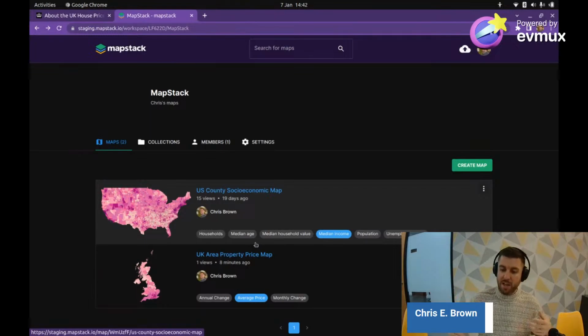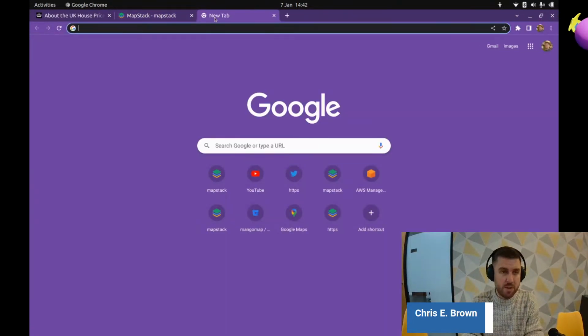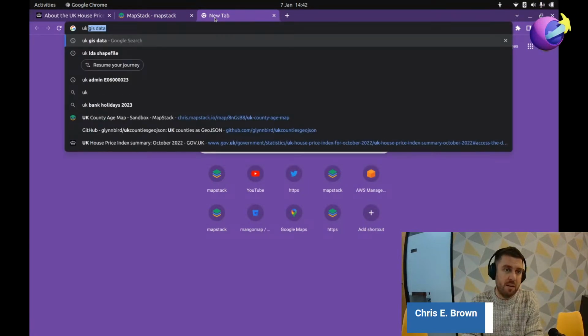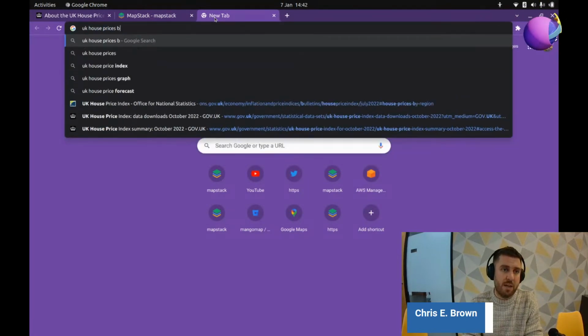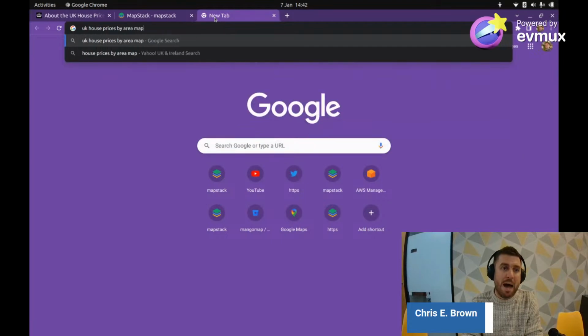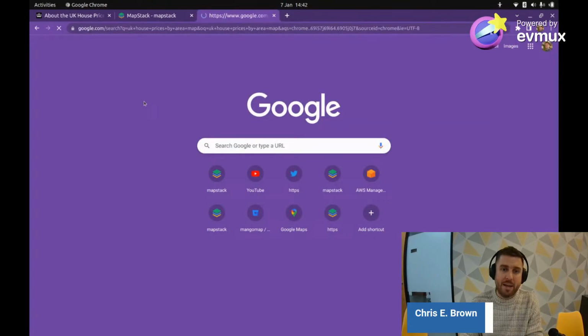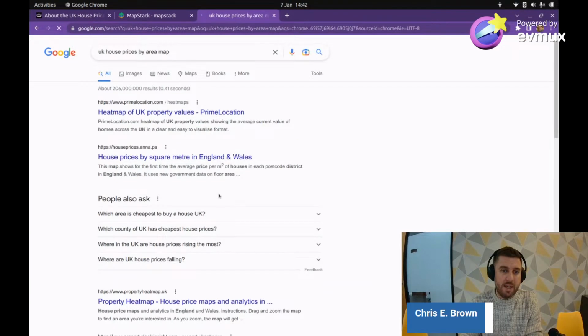And once this system's live and we start getting indexed by Google, what I would hope is that in future, most people will just go in and search, right, UK house prices by area map. Then top of the list, you're going to see MapStack, and you're going to have a map with that detailed UK open data contained in it.